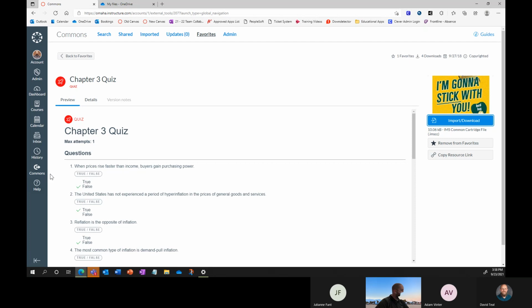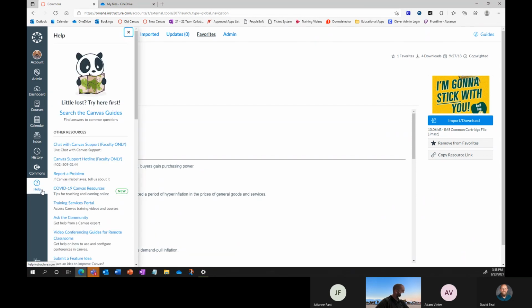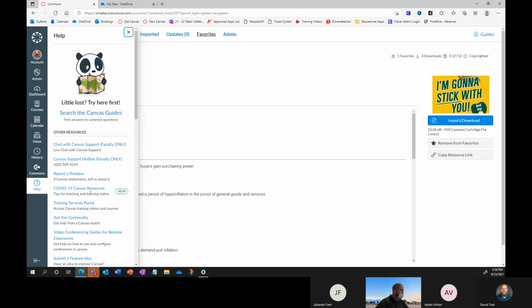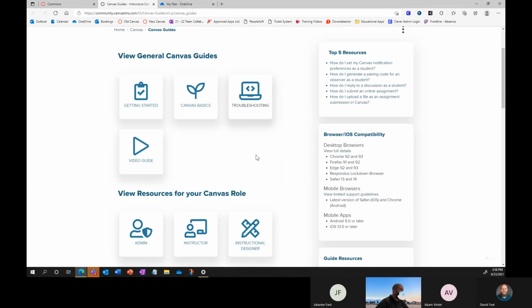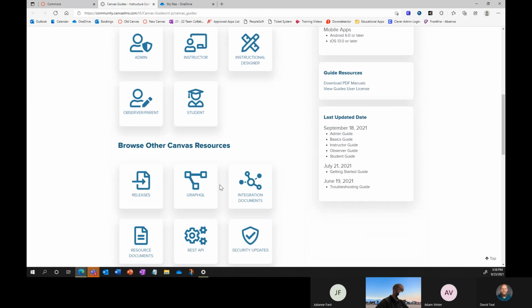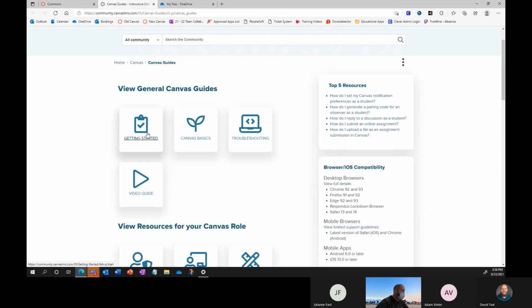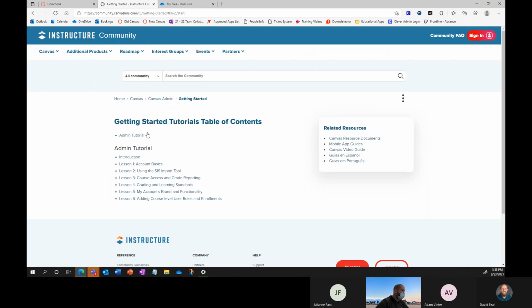The last section that I want to show you is this help area. So in the help area, there's a variety of resources that are very useful for teachers. The first resource is the Search Canvas Guides area. If I click on this, what I will find is all the Canvas resources I could ever dream of about anything that I want. So if I click on Getting Started, for example, I can find information about accounts.